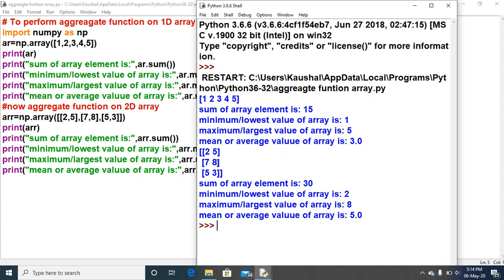And here it is 2, 5, 7, 8, 5, 3. This particular result is coming because we are taking the output for this ARR. That is why this has come, and the sum of array elements is 30. 5 plus 3 plus 8 plus 7 plus 2 plus 5 is 30. The minimum value, that is the lowest one, is 2, and the maximum, that is the largest value, is 8, and the mean or average value is 5, because 30 divided by 6 is 5.